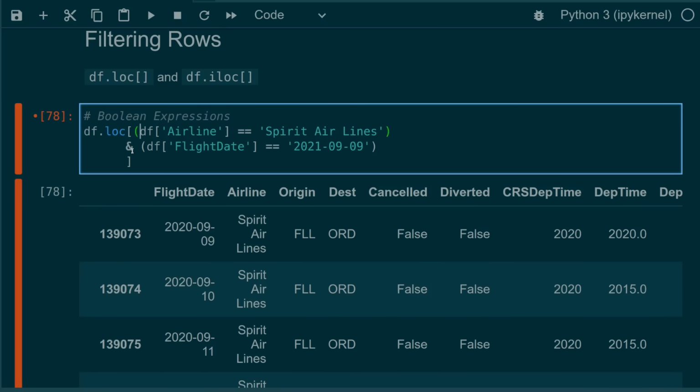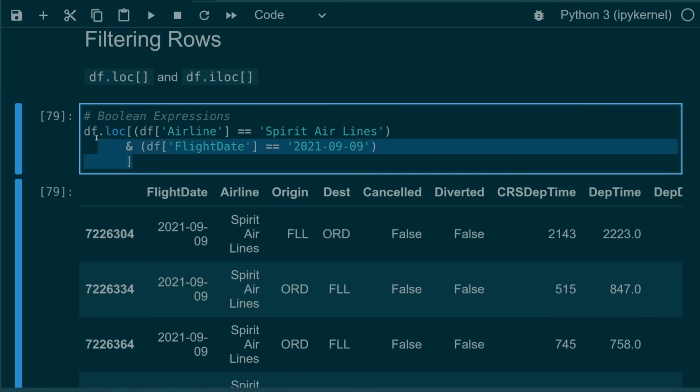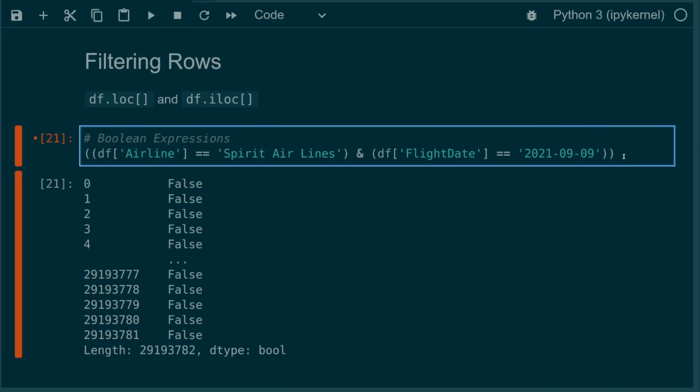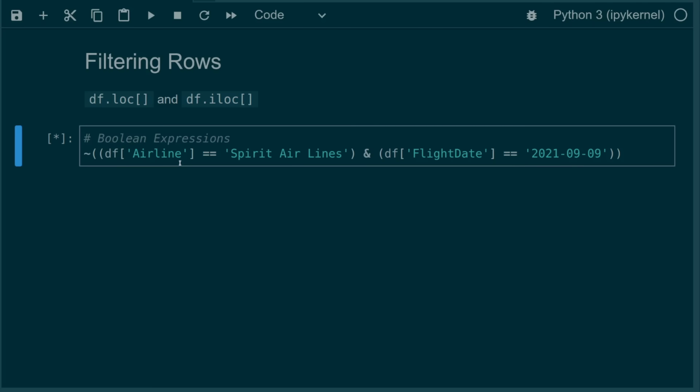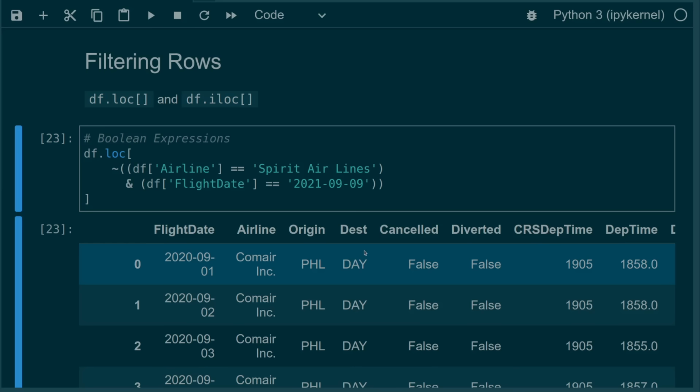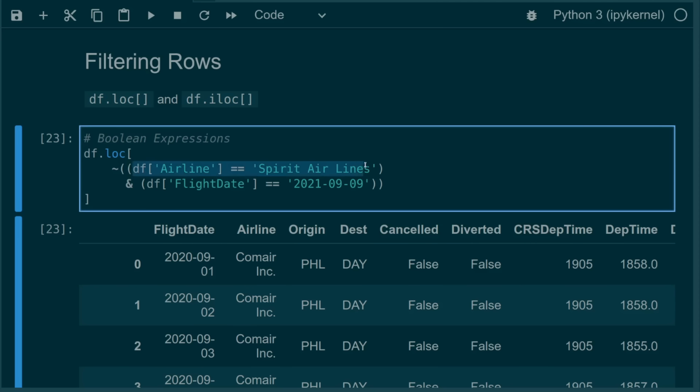We can combine Boolean expressions with ands or ors to filter on multiple things or columns. Here we're filtering on the airline and also to a specific date. One helpful tip to be aware of when creating Boolean expressions is that you can easily take the inverse of the expression by simply adding a tilde before it. And if we use loc to filter to this expression, we've now returned all rows except for the rows with Spirit Airlines and this specific date.